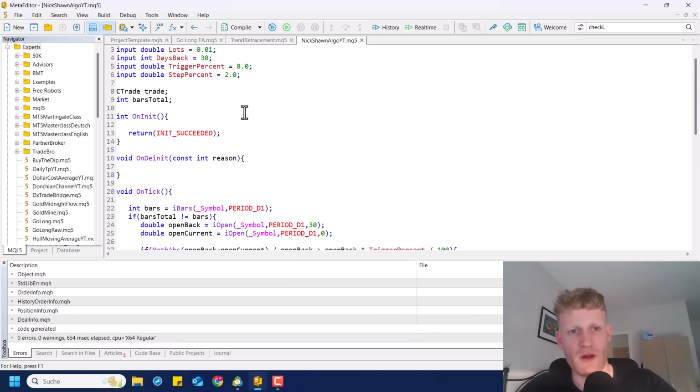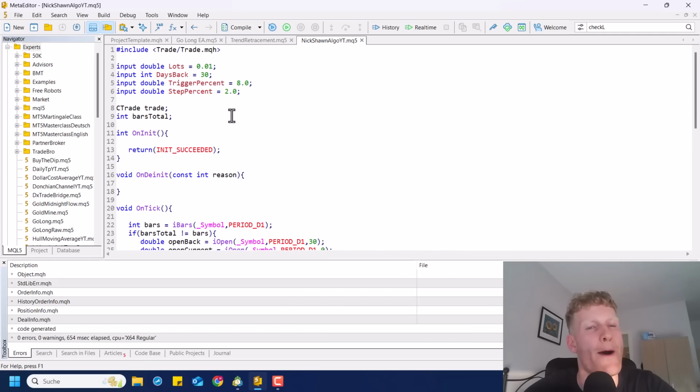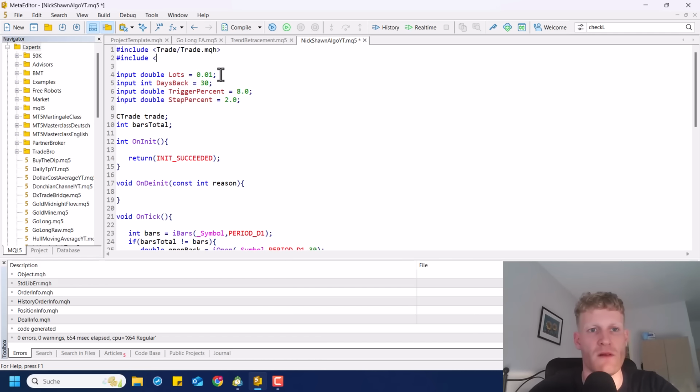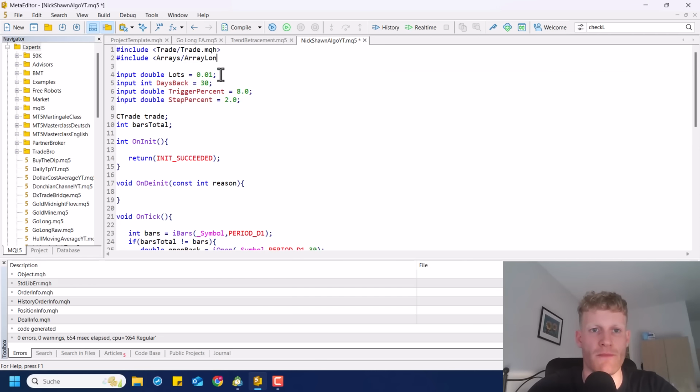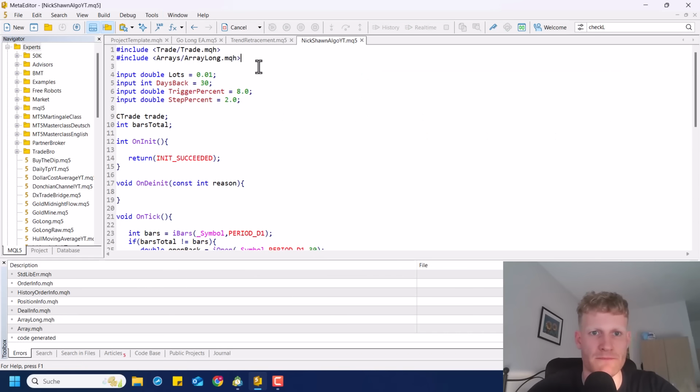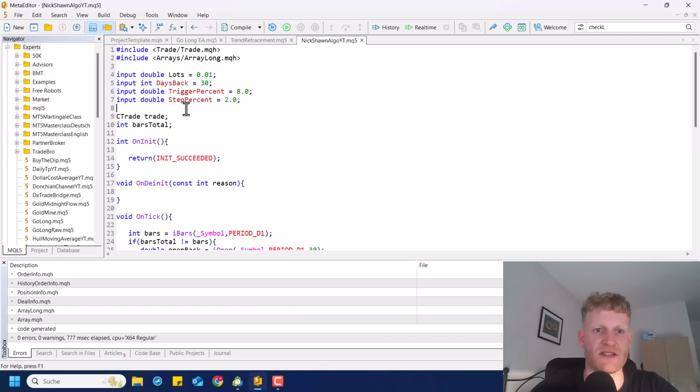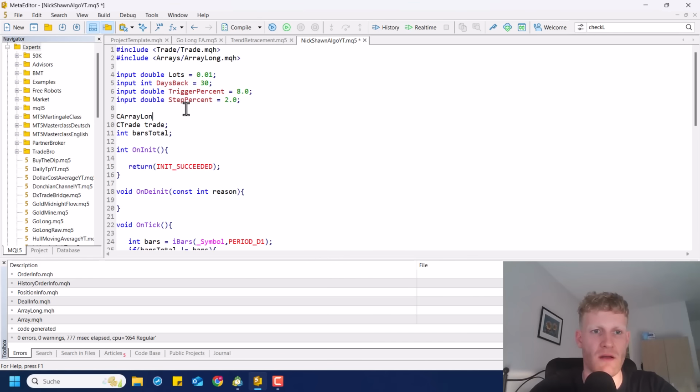First of all, we have to store our tickets somewhere, I would say. Or we just loop through all of the tickets. But looping through all of the tickets is probably not the best idea. So let's keep it simple for now. Arrays, array int, or long actually. So we will include the array long.mqh file, which gives us access to the CArrayLong class. And this is helping us to manage a long array. We can say, for example, tickets.